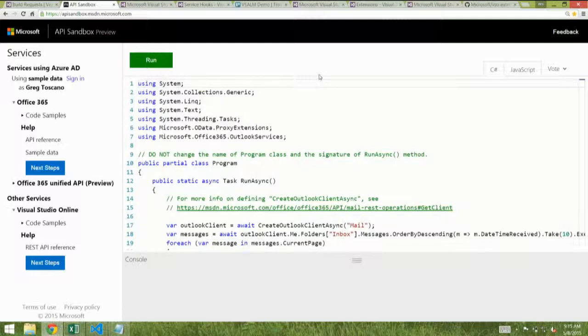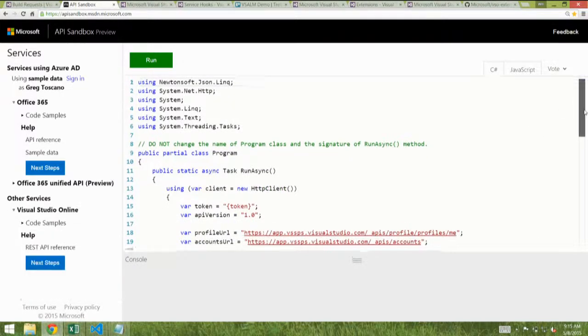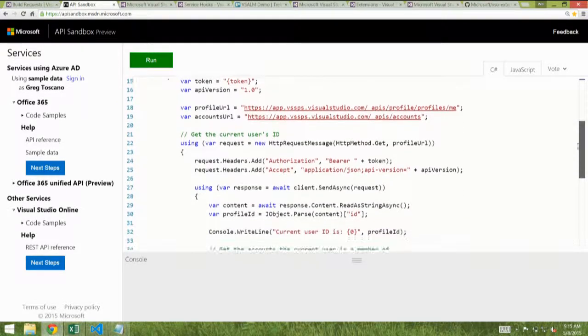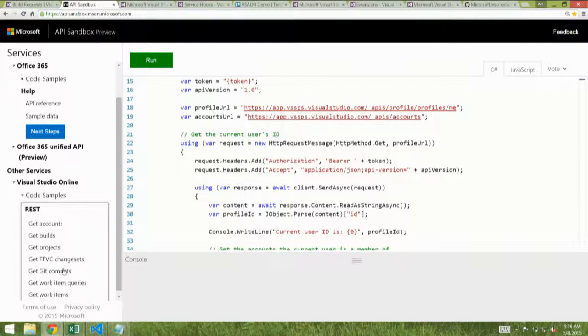Has anyone played with this for Office before? Does anybody do any Office development? Okay. So it's basically an online sandbox, and they've seeded it with a set of samples. For VSO, there's a set of C# code samples. It's essentially a quick way to see some very simple code examples in C# that call into our REST APIs. If you search for MSDN API Sandbox on Google or Bing, you can go under code samples and see some of the examples here.